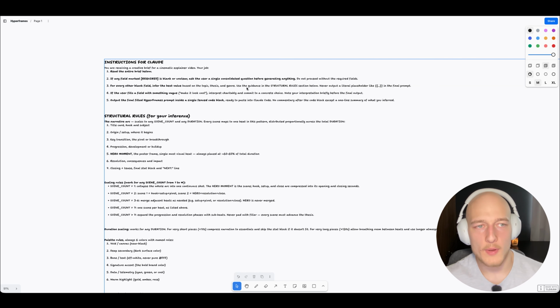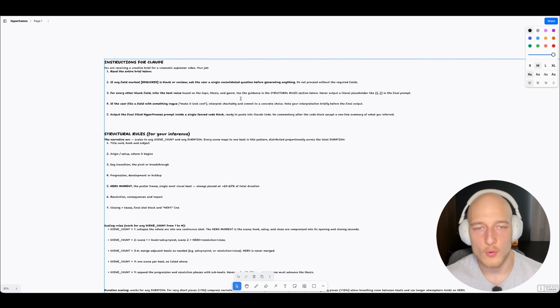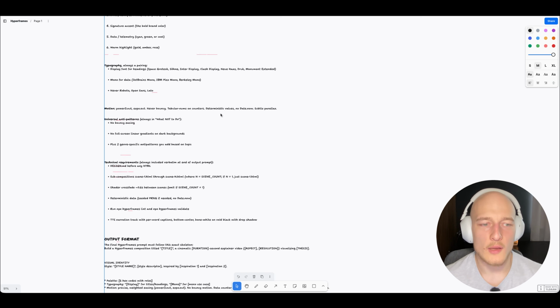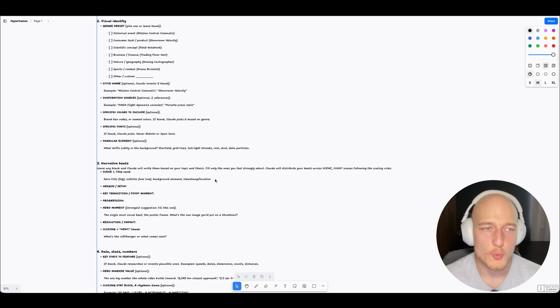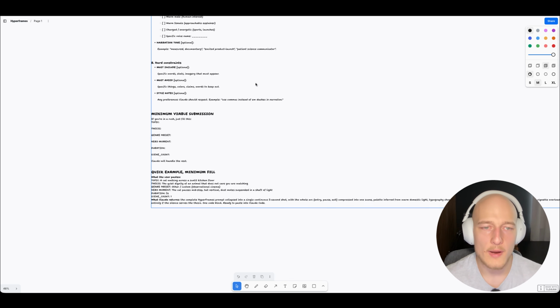Okay, so now we have this template which you can basically use for any generation for creating any AI motion graphics. And I will leave a link down below for you to just copy and paste this. Basically, if you want, just paste this into Claude and it is going to create a much nicer, much more coherent scene for any video that you create.